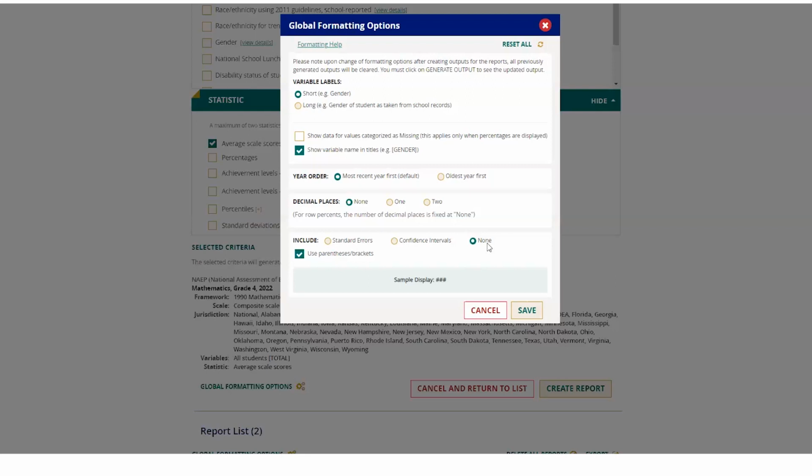When we go to the general formatting option, it allows us to control the statistics that we are generating from the tables. So here we have the option to look at the long variable description or just the variable name, as you can see here. If you are looking at the results across multiple years, here we have the option to arrange the years to appear as the most recent year first or the oldest first. For the results, we can choose the number of decimal places, the precision.